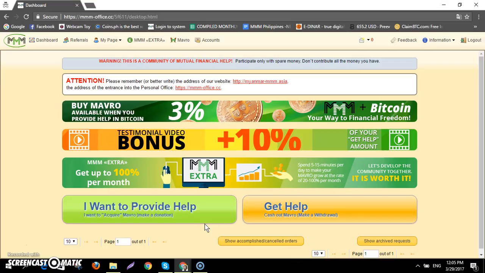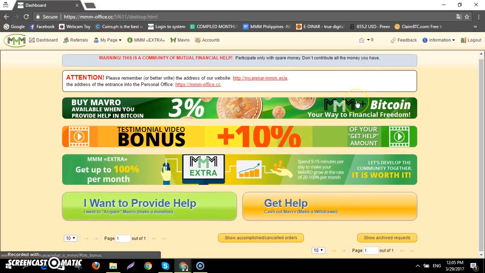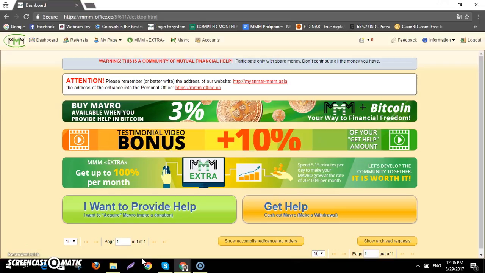Before we start, kindly bookmark this official website of our system: https://mm-office.cc. This is the main dashboard of our account when we log in. The demo account that I am using now is one of my downlines, because she asked me to provide help on her behalf. Before we start, always remember to read all the warnings indicated in the main dashboard of our account. Now let's begin.